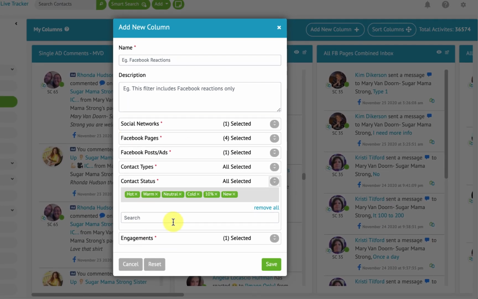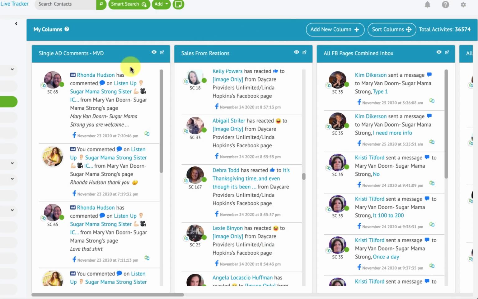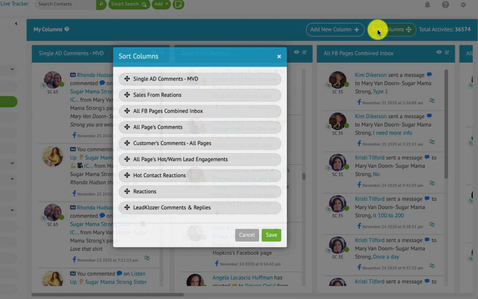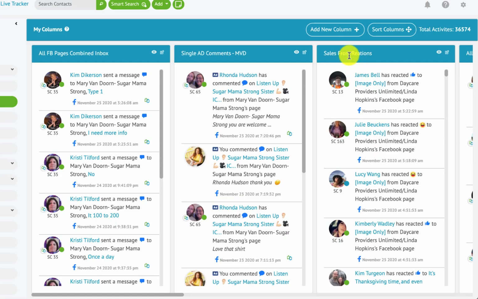There's so much that you can do here to save a column so that you can then scan at any time all of the information that's coming in real time. You can also sort the columns by clicking on the sort button and just moving the columns up and down and saving. Now this column over here has just moved to the left.